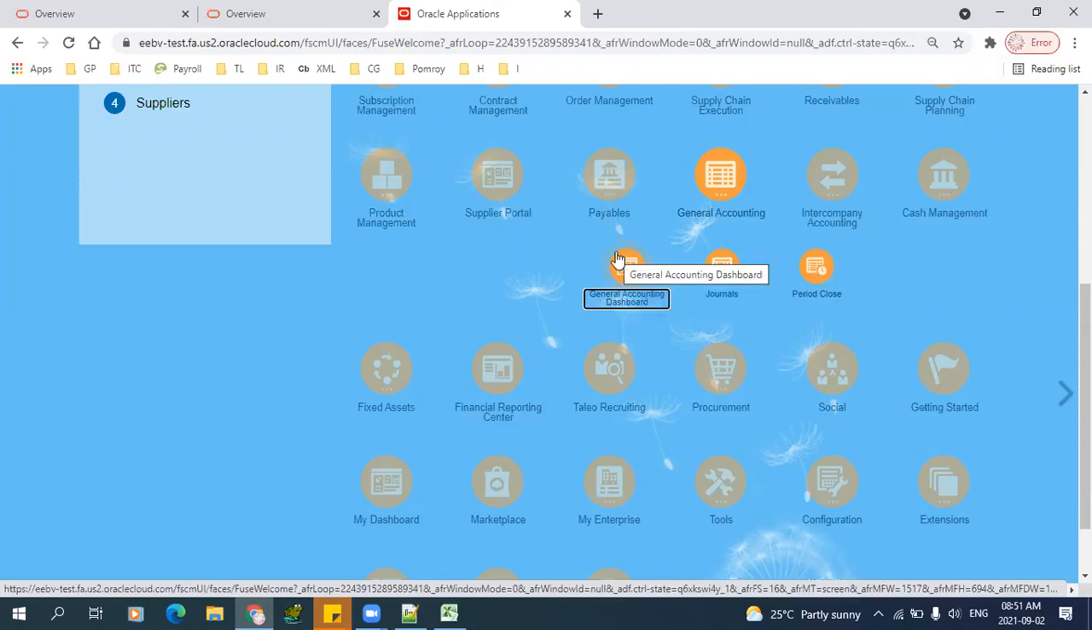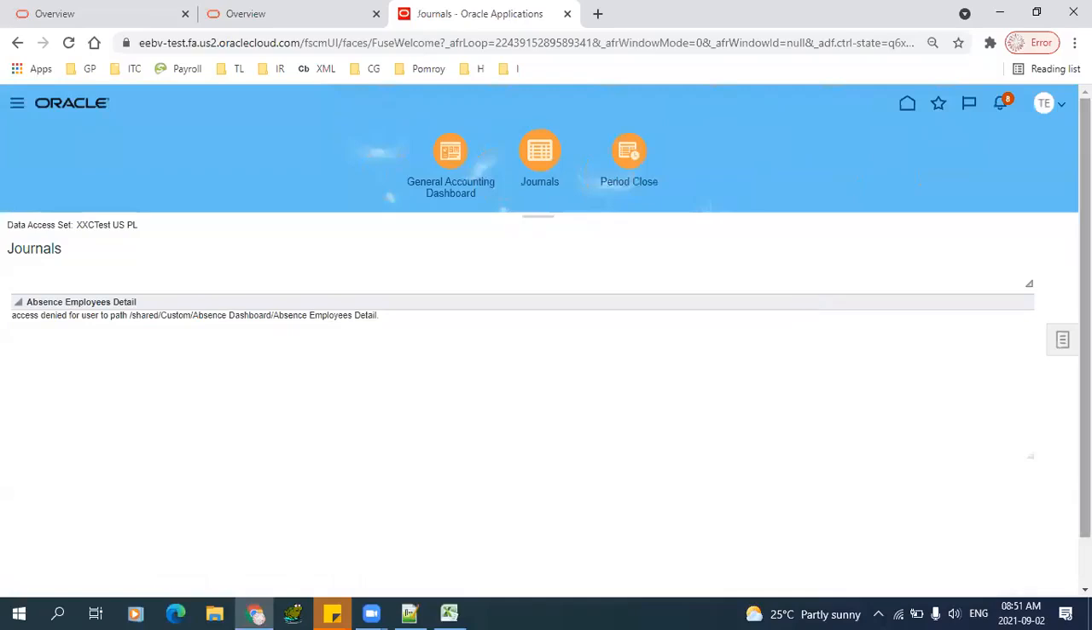This is the general accounting and period close accounting dashboard. The accounting dashboard is nothing but the OTBI dashboard. As of now, you can leave this. This is journals, where you can find your journals, create the journals, and see all the data here. This is period close. If you want to maintain any periods, open or close, then this is the period close. First, we'll try to see the journals. Then afterwards we'll navigate to the periods and the rest of the things.